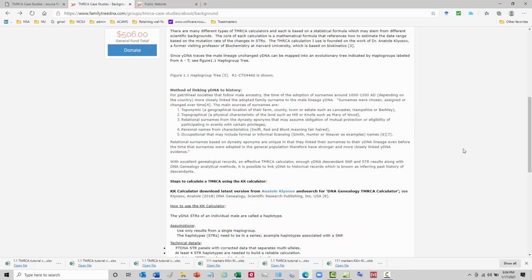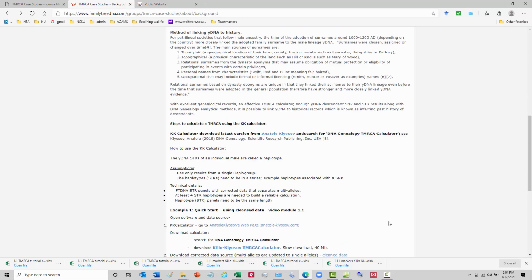First, we'll scroll down and find the steps to calculate the TMRCA using the KK calculator. But first, a couple of items to make sure that we have a foundation of where to start. You only use results from a single haplogroup, and the haplotypes or STRs need to be in a series, like under a certain SNP. It could be a haplogroup SNP, or it could be individual SNPs.